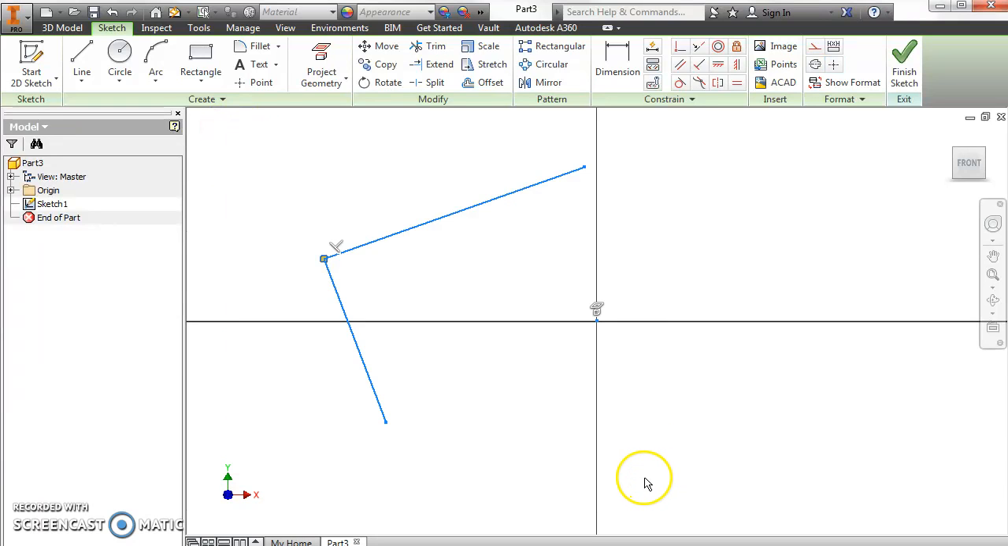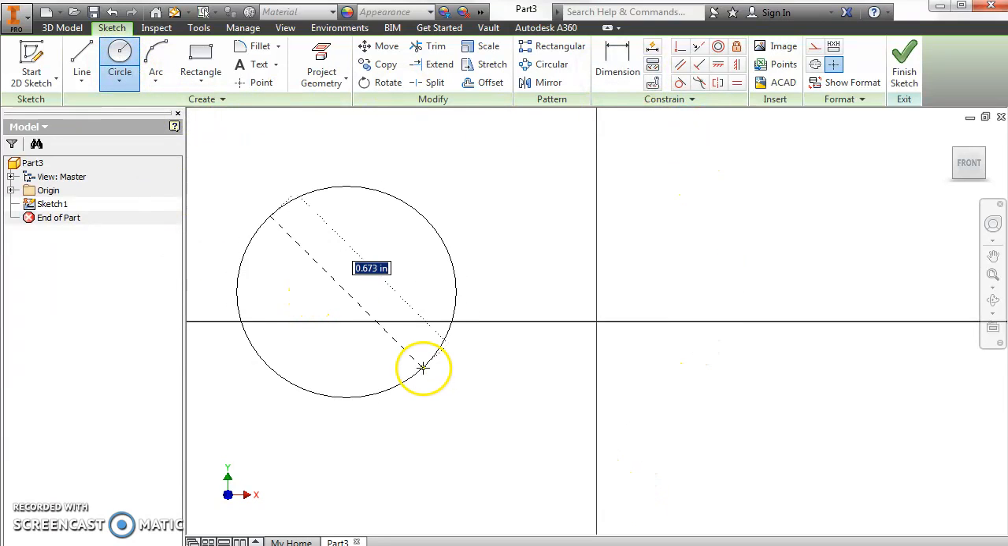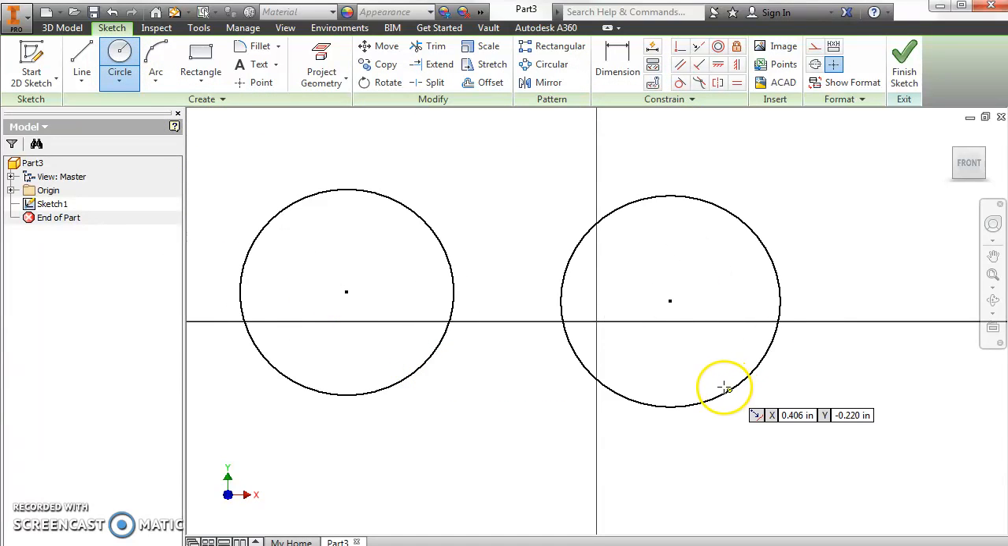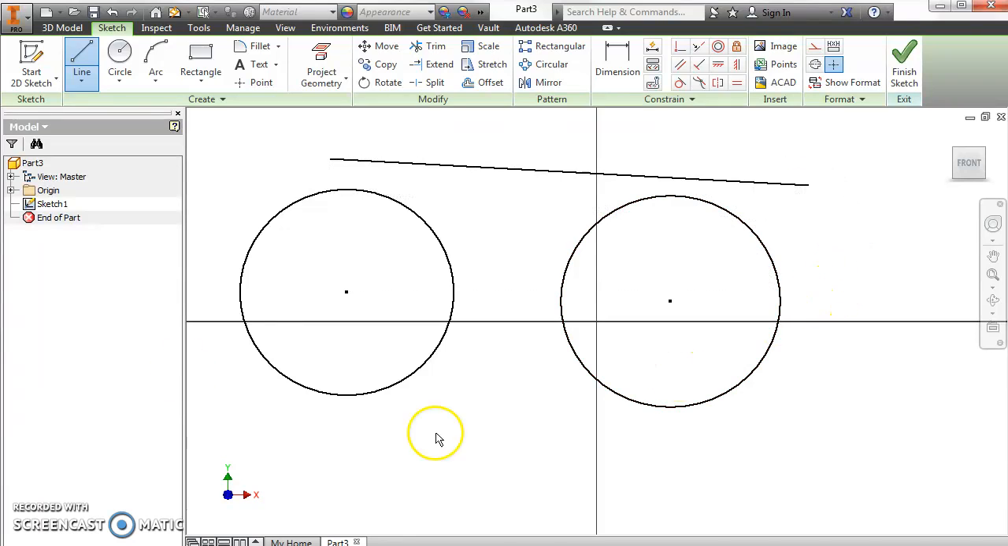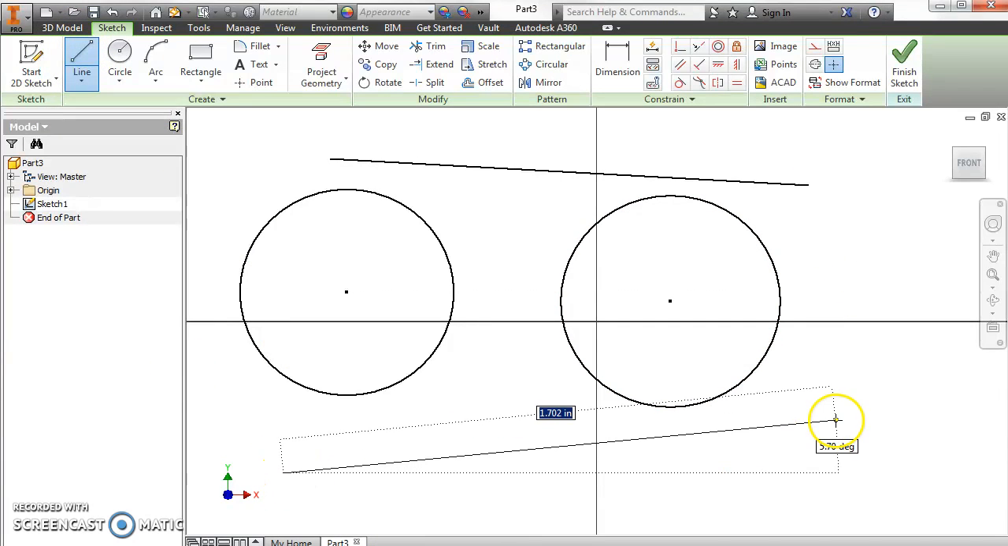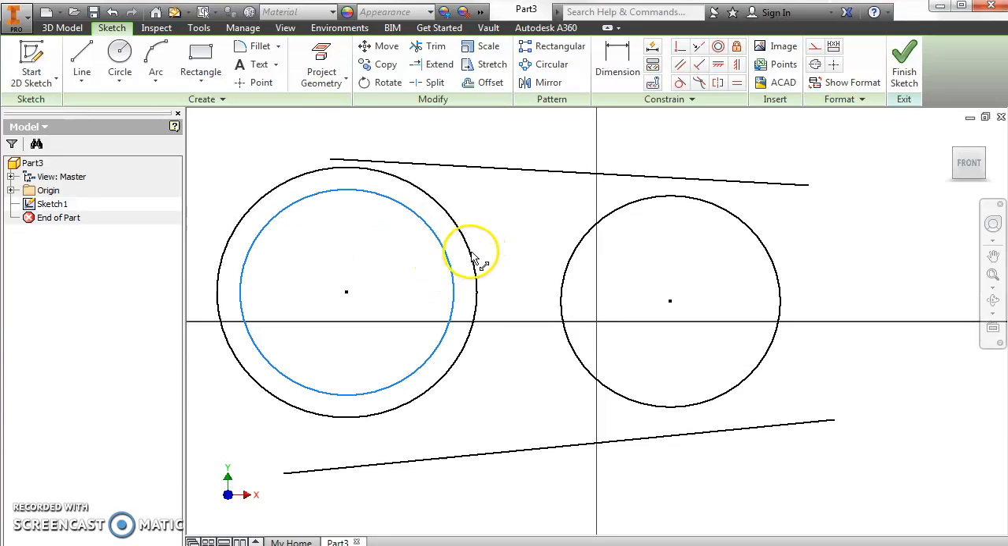From there, if I delete that, we can lay in two circles. They can be different size or the same size. And we can lay in two lines. If you want to follow along with me, don't make them vertical or horizontal. It just seems to work a little bit better. You don't have to worry about it accidentally getting constrained on you.